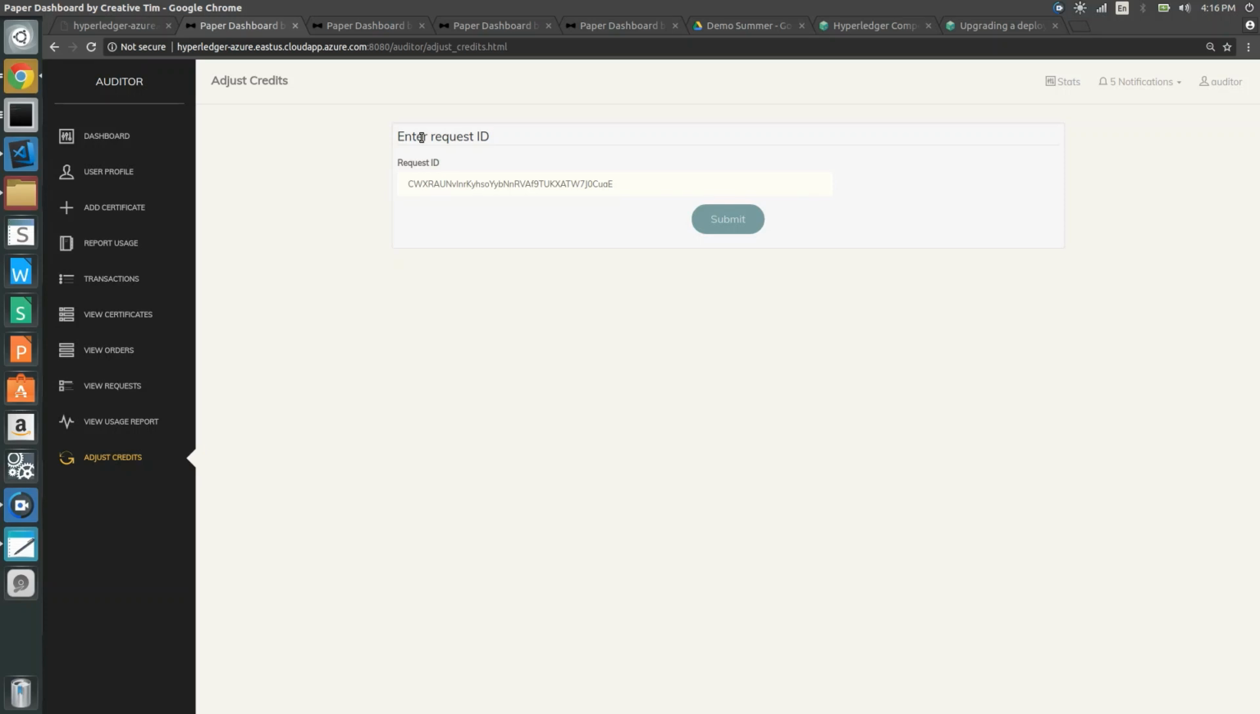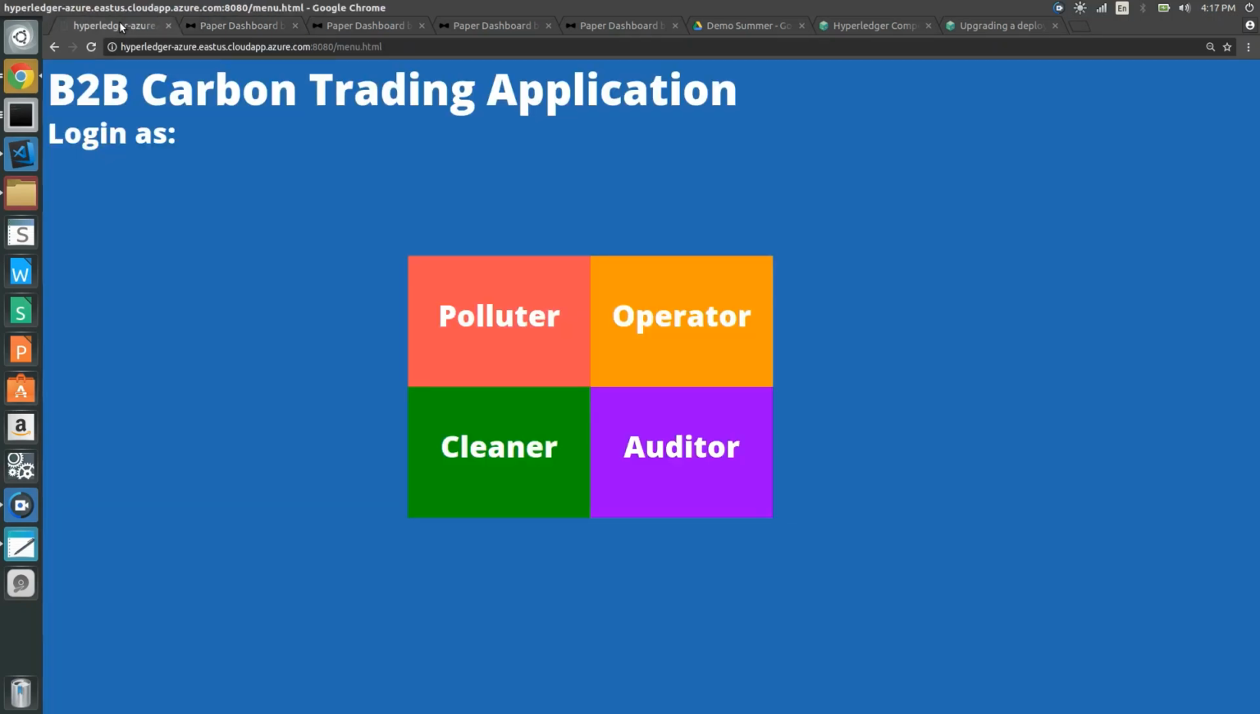So yeah, I think that was it for this application. This was the B2B carbon trading application that we have built using the Hyperledger project, the Hyperledger Fabric blockchain, which can be used to facilitate different actors to trade the captured carbon and offset the carbon, and pretty much that's about it.